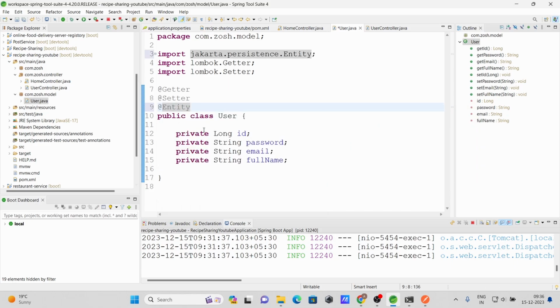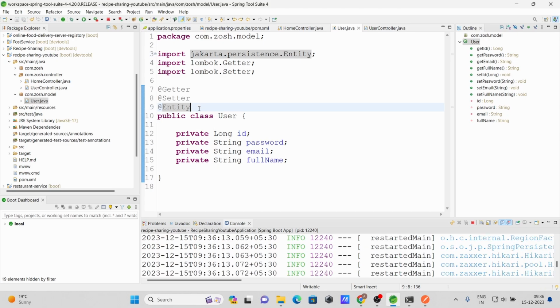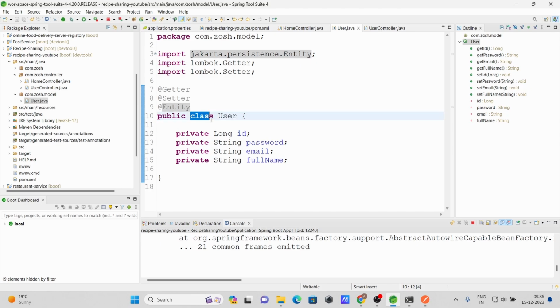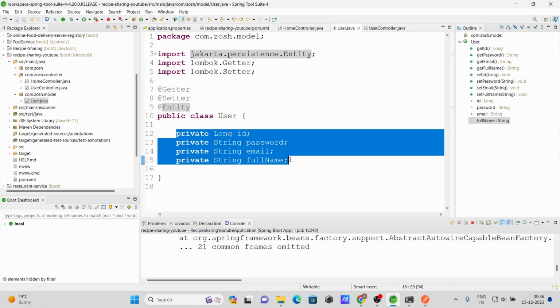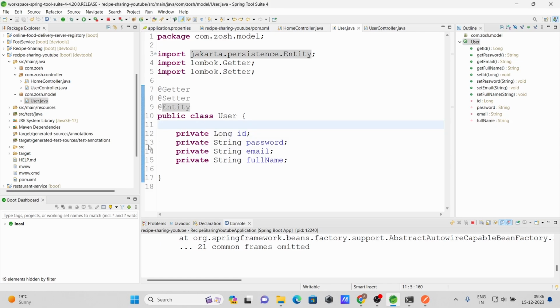Now what Entity does is map our class with a database table. If the database table does not exist, then it will create one using all these fields as columns. And if the table is already present in our database, then it will map our class with that table. So that's why we need to annotate this class with Entity.